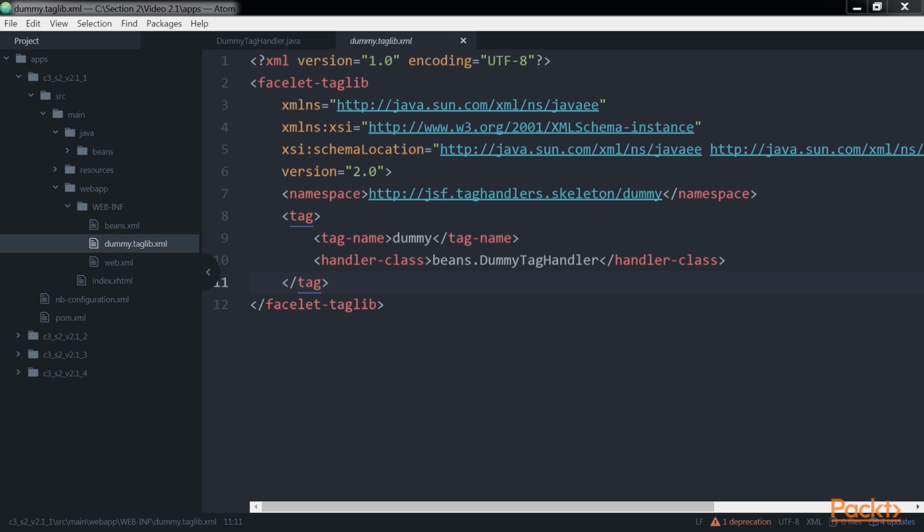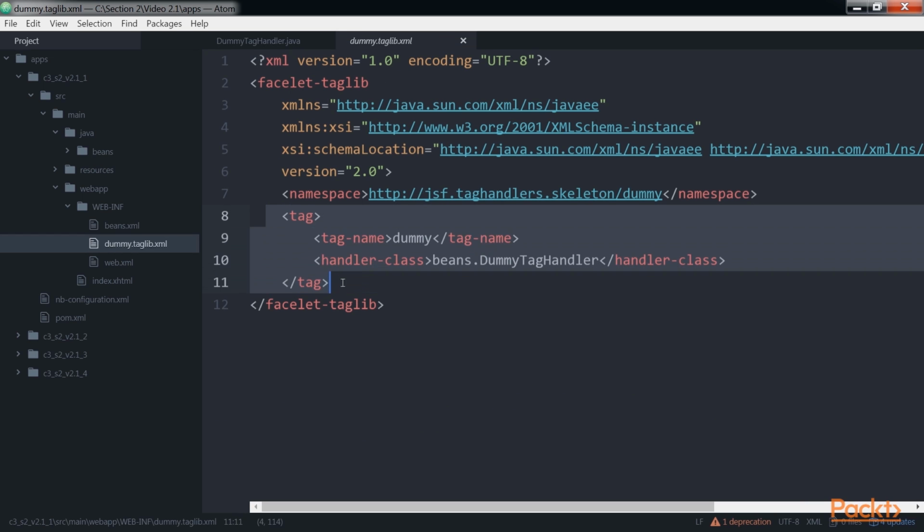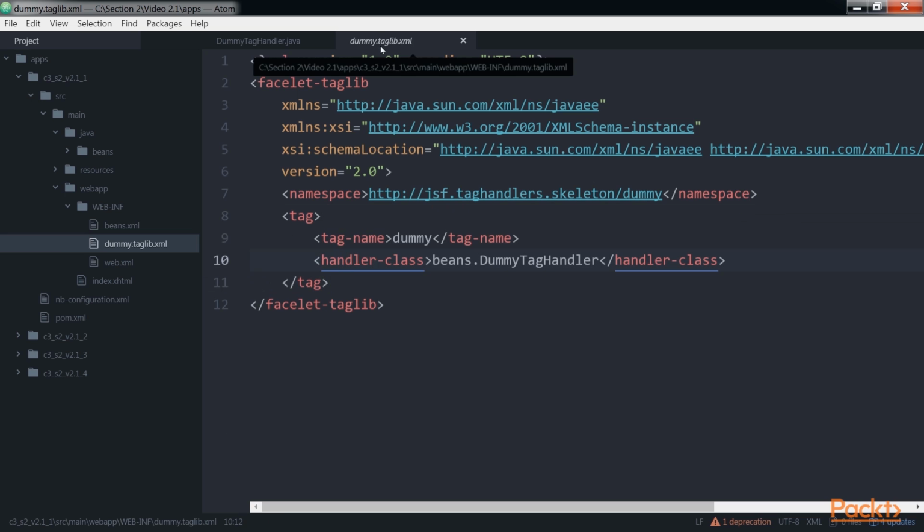Okay, let's have a few more details on the source code and let's run the application. So, here it is, our tag handler. At this point, all it does is to log this message. As I said earlier, the tag handler must be configured in a taglib file. In this case, the taglib file is named dummy-taglib.xml and it is located in the WEB-INF folder.